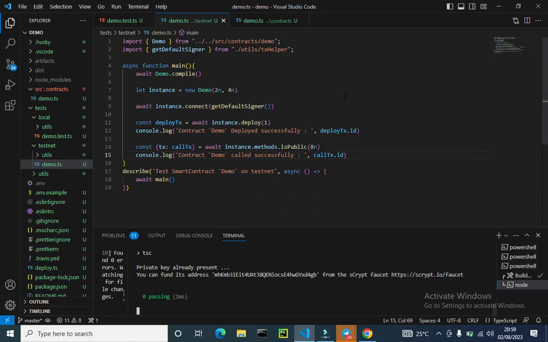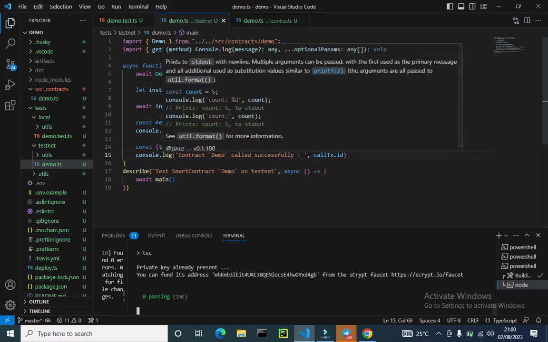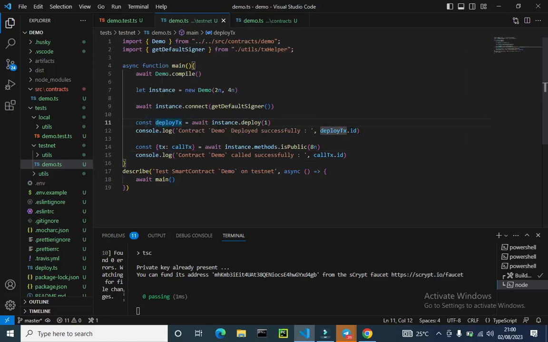So we have just deployed and called a contract with just 19 lines of code, and we compiled the contract, we got the contract instances, connected the instance with the signer, we deployed it on chain, and we called it. So we all get the transaction ID. If you look at this deploy transaction ID, this is variable dot id. So this deploy transaction, we got its ID, and even this one for the call.